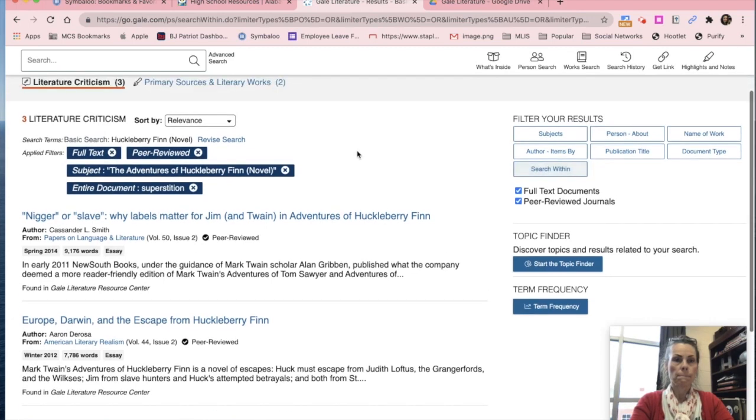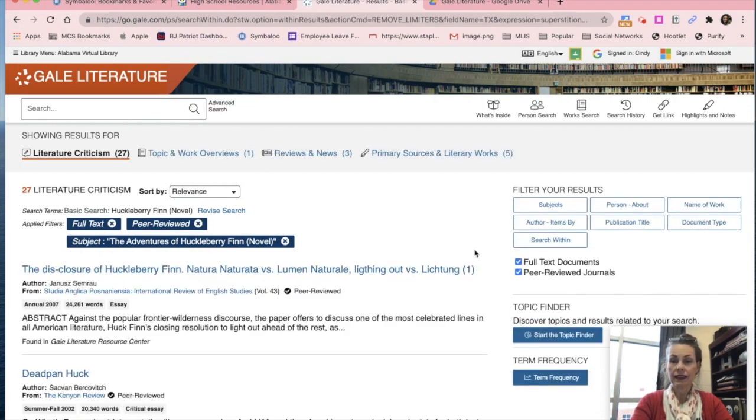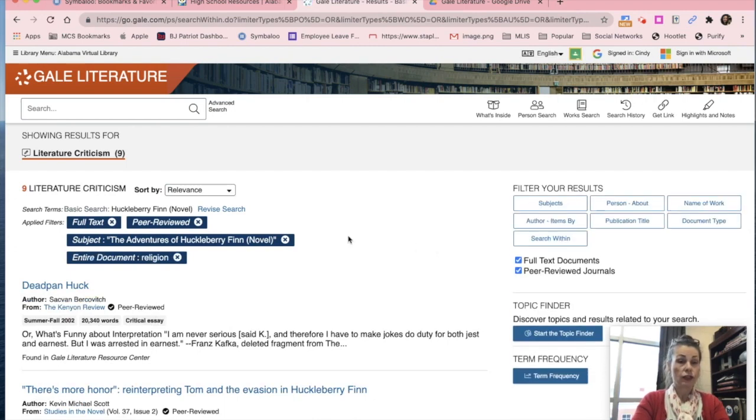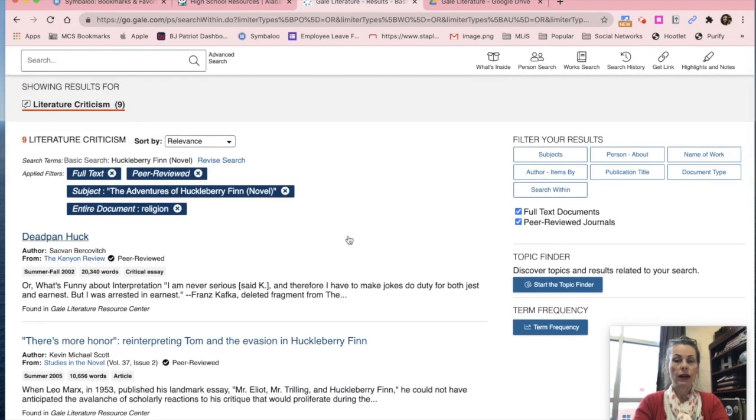If you want to try a different word, this is all of the applied filters that you have. Instead of hitting that back arrow, all you have to do is click on the X to delete that search term, and you can search for, this time, religion, okay? And then click submit. And now there are 9 that mention religion. So on and so forth. If you want to talk about gender roles, then you would type in the word gender. If you want to talk about hypocrisy in society, you just type in the word hypocrisy. And then you'll get these articles.